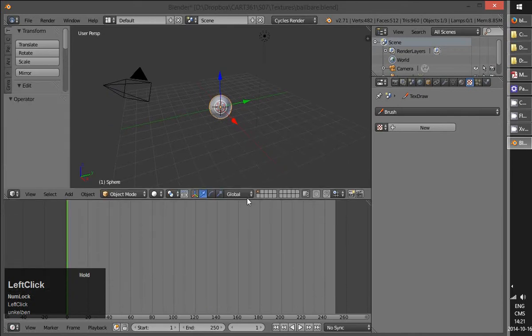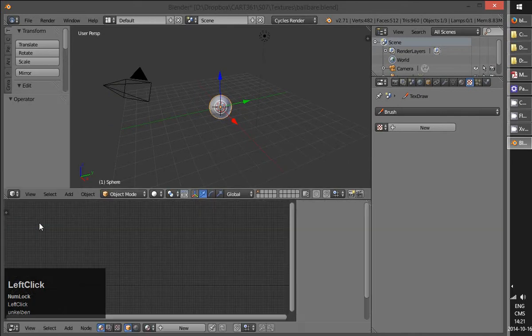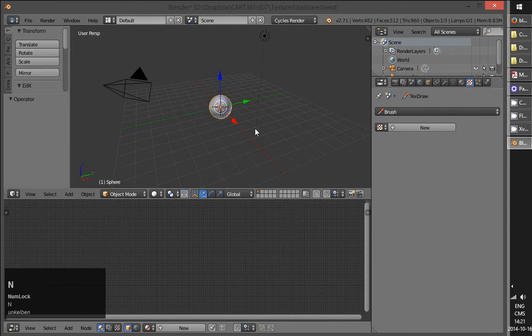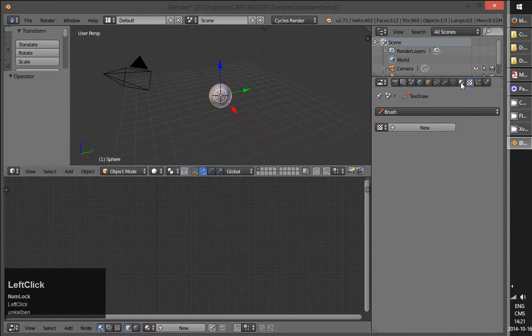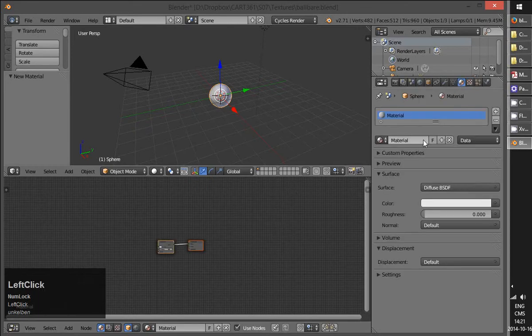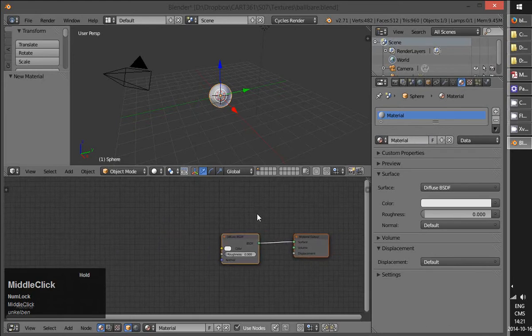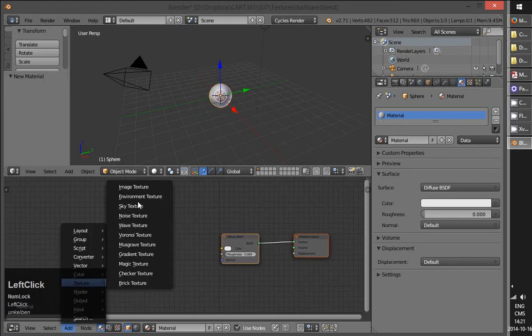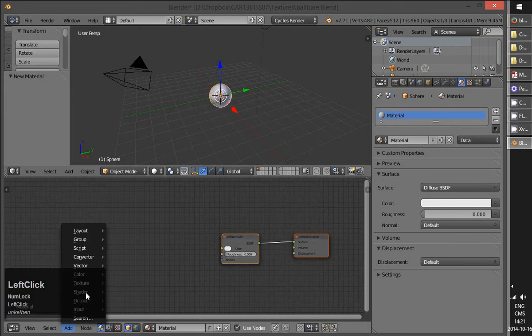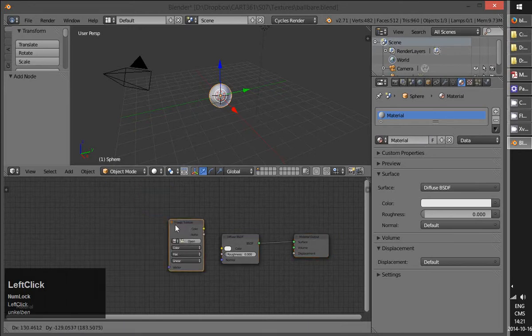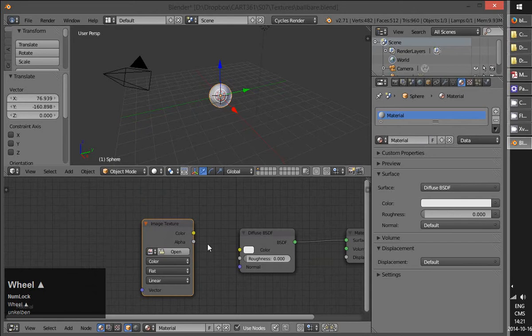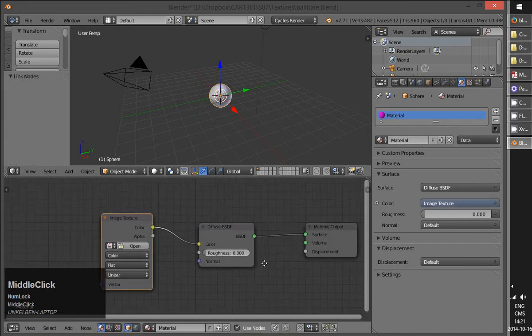I'm going to open this panel here to set up a node editor window, and selecting this object, going to the material panel, create a new one. Since we're in the Cycles render mode, the material we create is by default a Cycles material. So the first thing to do is to add a texture node. Add texture, image texture. Okay, connect that here to our diffuse shader.